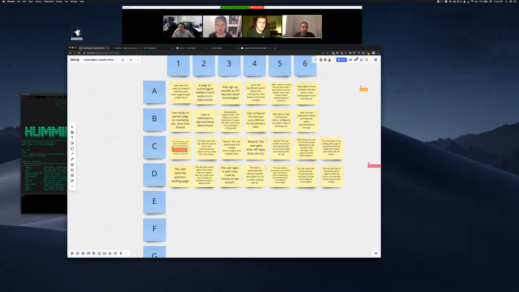So the first one, I said Harmony, but it could be any exchange partner. One of Harmony's users goes to the Harmony partner landing page to learn how they can earn returns mining liquidity. They learn how it works and click Get Started. The user enters the app at this stage. They see the rate of return and understand the steps to set up. They click Start Setup. They then enter a wizard where they download and install Hummingbot and they create the first bot.